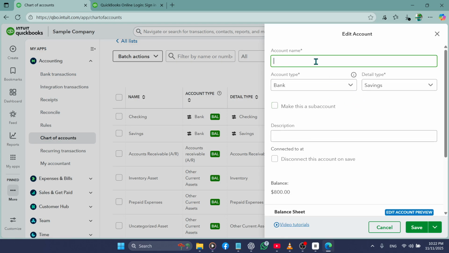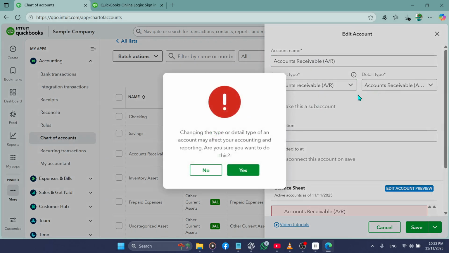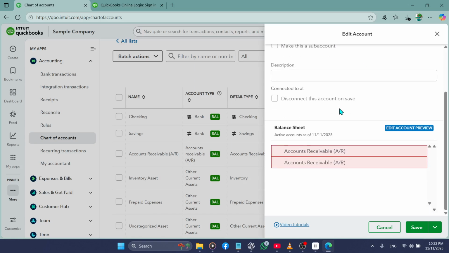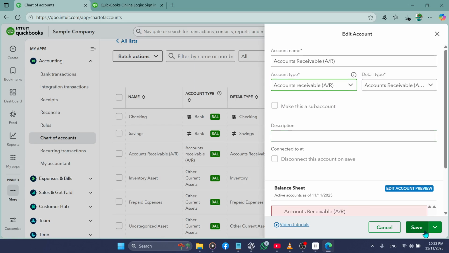Here's the key step. To merge two accounts, the name of one must match exactly with the other, including spaces, capitalization, and punctuation. Even the smallest difference will stop the merge from happening. So, carefully rename the account you're editing so it matches the target account's name word for word. Once you're sure the names are identical, click Save and Close.